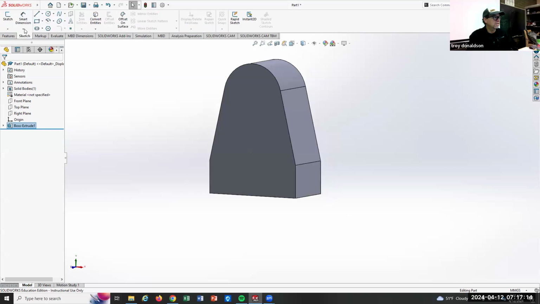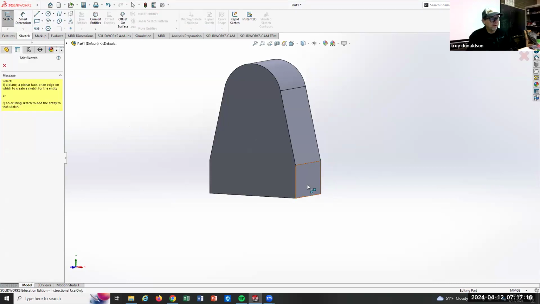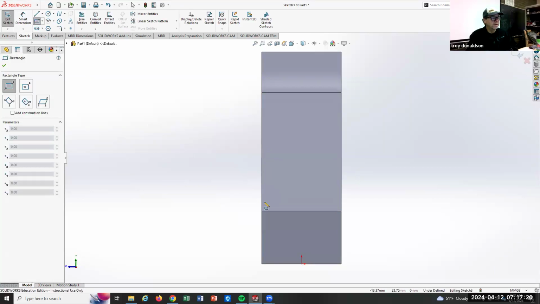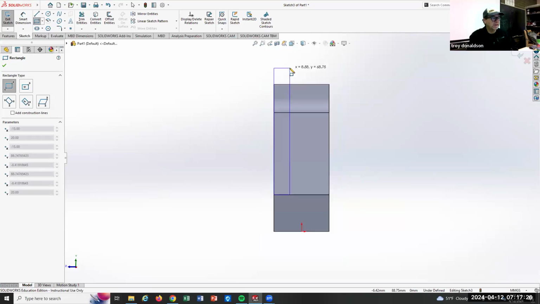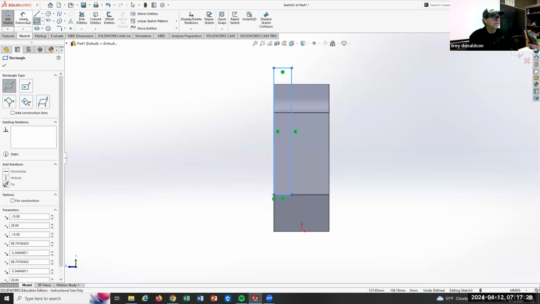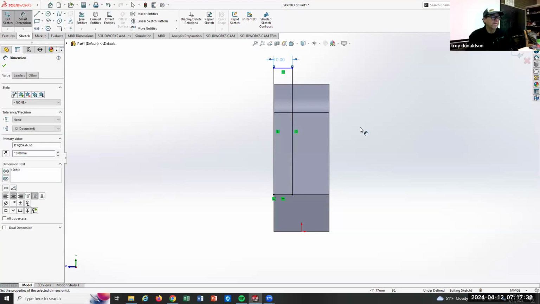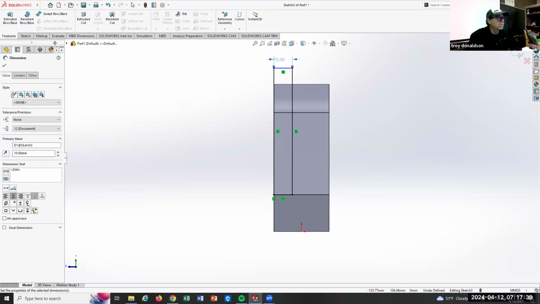I just sketch on this flat surface here. And then I would just draw a rectangle from a corner spot and then just drag it out. And I'm going to drag it past the object like that. So then I would dimension it at 10, right? That's really the only dimension I need on that because I'm doing an extrude cut.